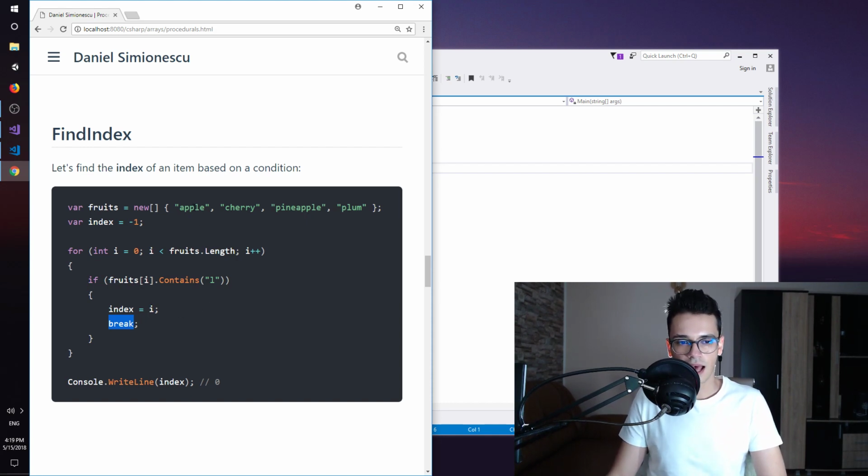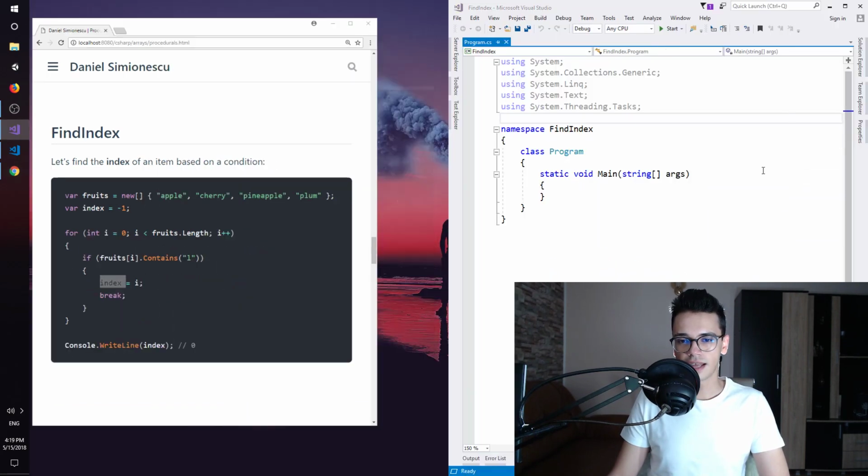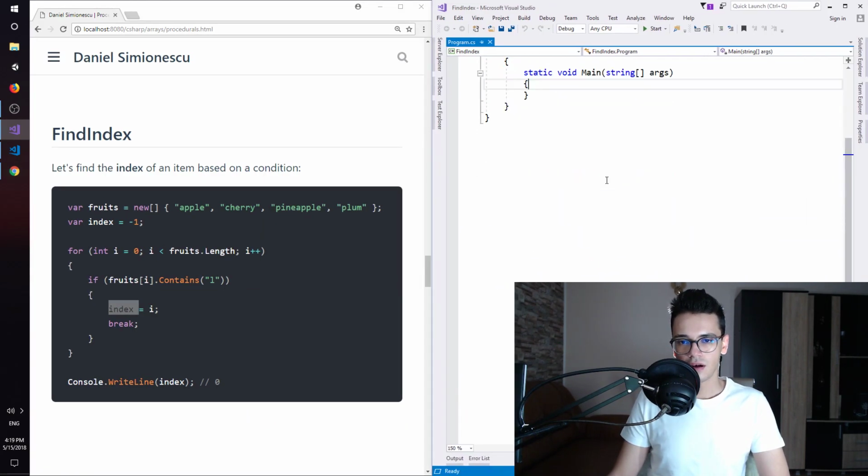In our case, apple is the first item that contains the letter L, and the index is going to be 0 because the index of apple is 0. So indeed, we are going to print 0 to the console. So let's see this in action. Let's try to write those things over here.